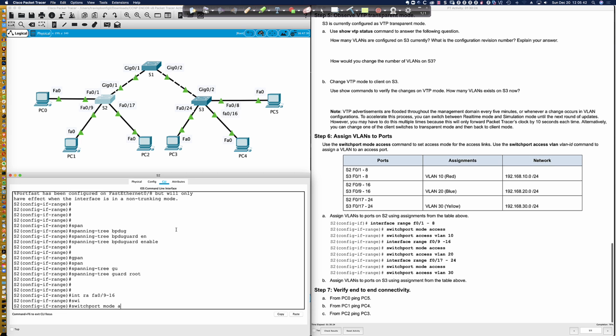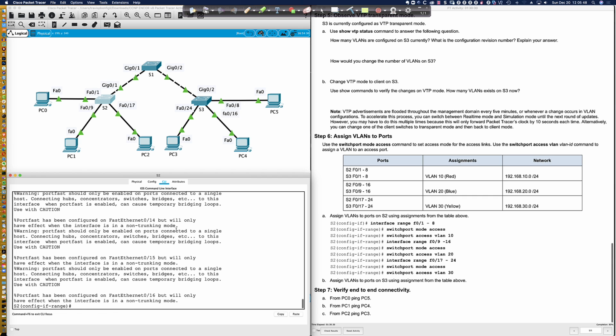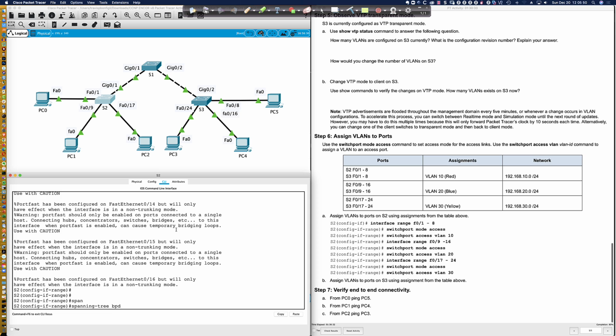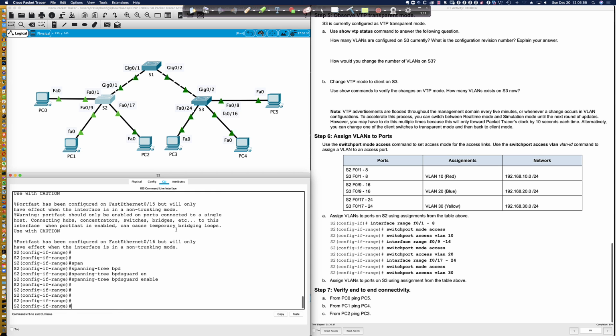Okay, switchport mode access, switchport access VLAN 20, spanning-tree portfast, right? We want that to be on as well. Spanning-tree bpduguard enable, and I'll just leave it there, guard root. So you would do that as well.